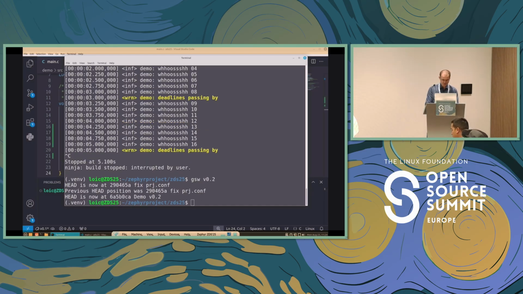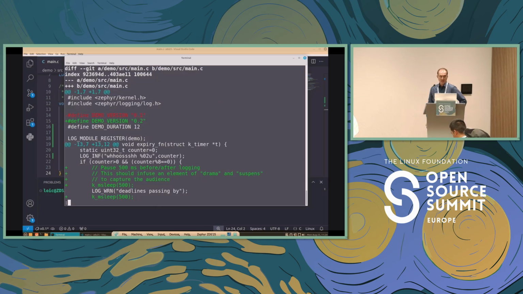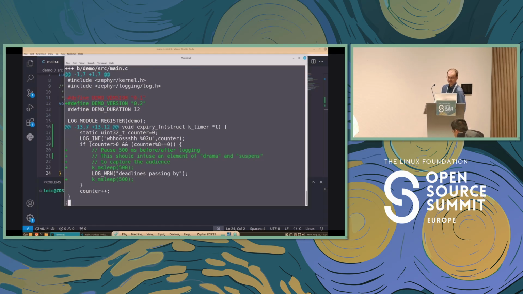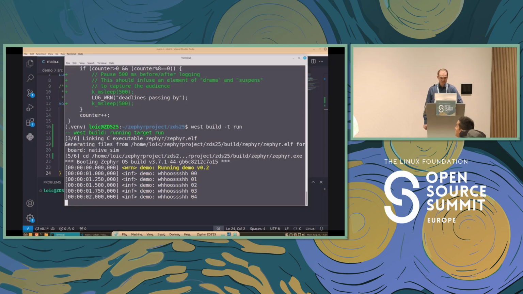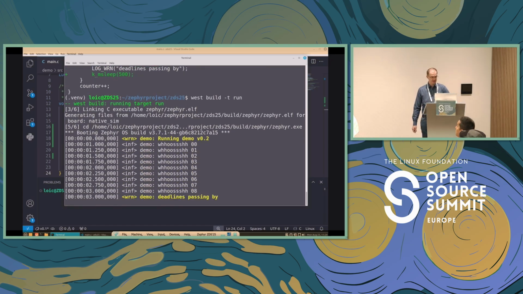So now it's time to do version 0.2 of our presentation. And here you see what has changed between 0.1 and 0.2. Well, we just changed the demo version, and then we just added, for drama and suspense, a sleep of 500 milliseconds before and after the logging statement. And now if I rebuild the code and rerun, what happened, as some of you know already, we get stuck.